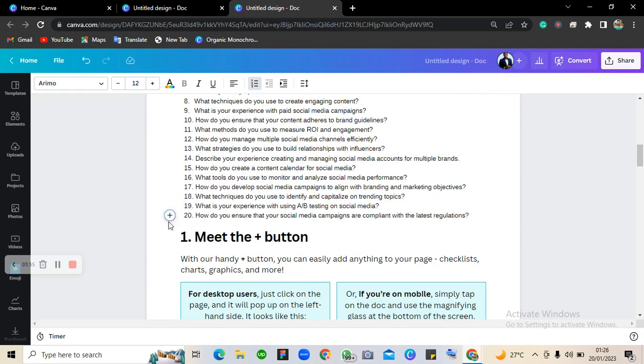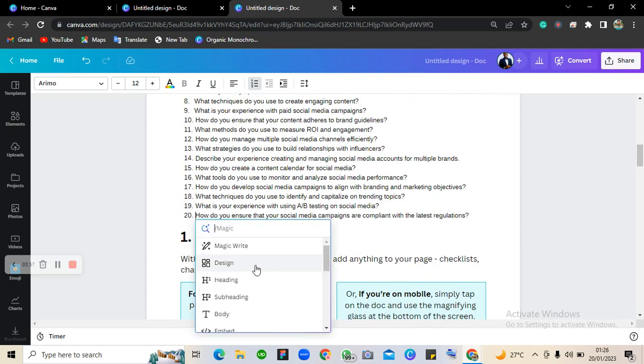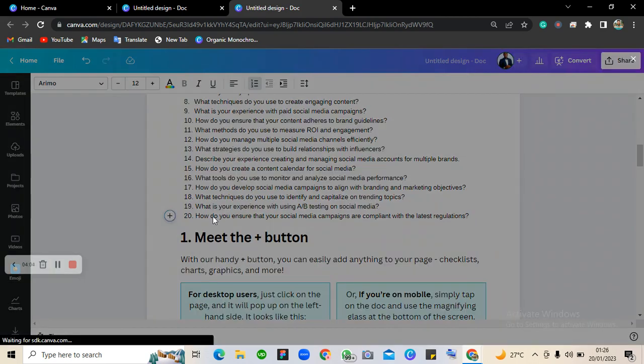Now, quickly, let's look at something else. If you click on this plus button again, there are several options. You could add designs to your Canva docs. If I click on design now, it's going to open up a new window where I can get my designs from, right?